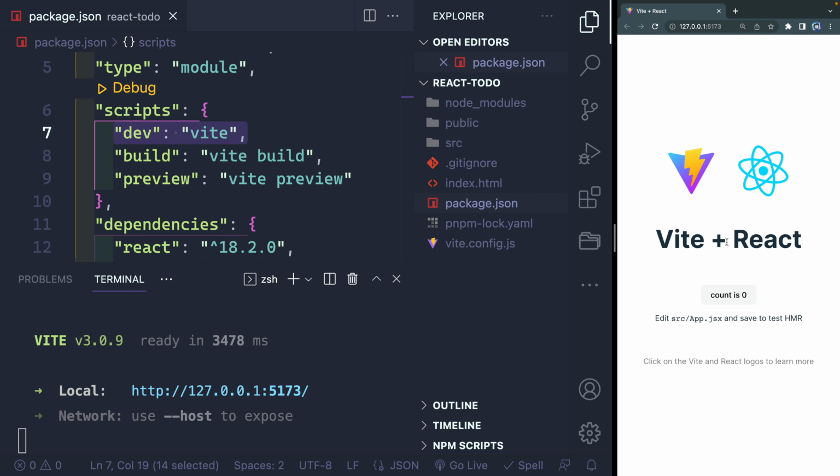Now, if you've used Create React App before, one of the major things that frustrated me when I started using it is it's just really, really slow. And one of the best things about Vite is that it's crazy fast. In fact, that's what it means. Vite means fast in French, I think.